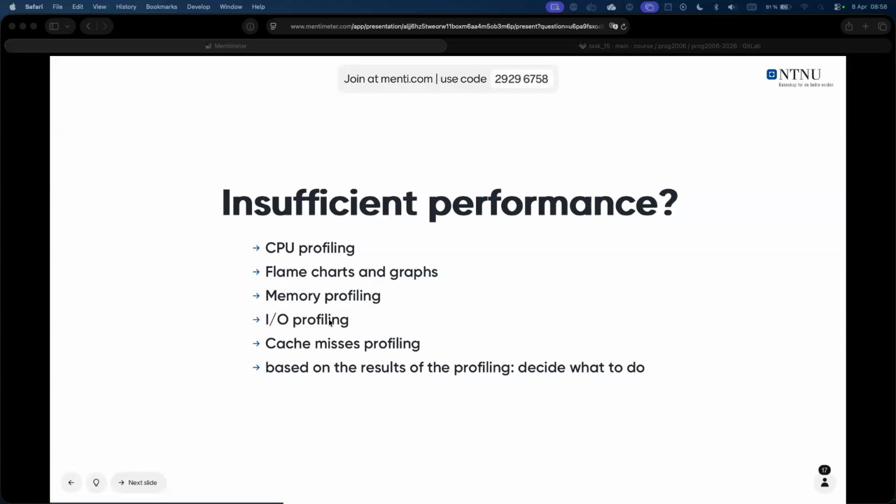So I/O profiling, like if your profiling tells you that the bottleneck is I/O, then there are different ways of dealing with it than with a CPU bottleneck, right? You're identifying where the bottleneck is.